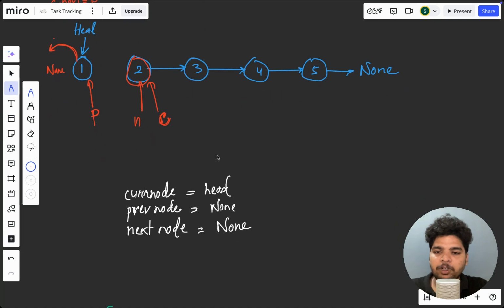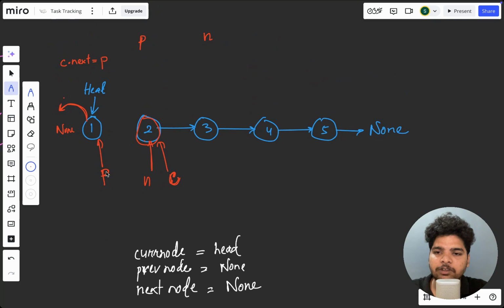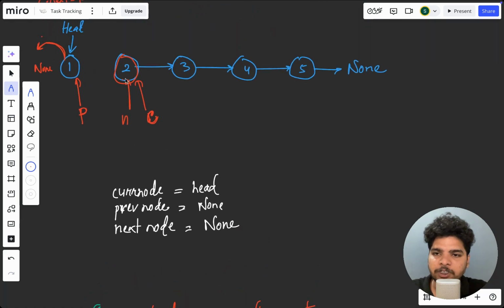So what we have to do? Let me first write it. First, we have taken the current node, right? Then we'll take next node. Next node will be equal to current node dot next. Okay, so this is the order. We have to first take the reference of the next node, because otherwise if we break the link, then we'll lose the whole link.